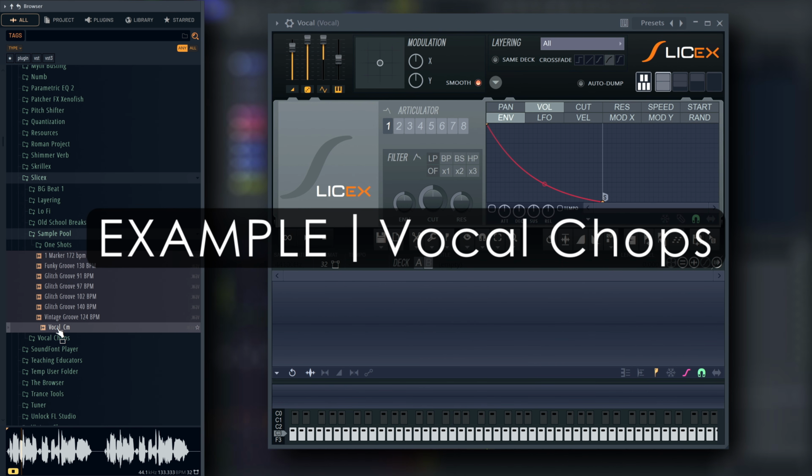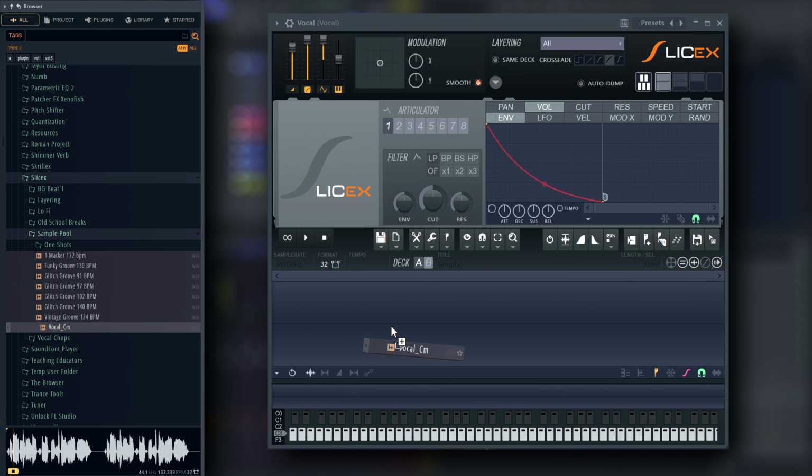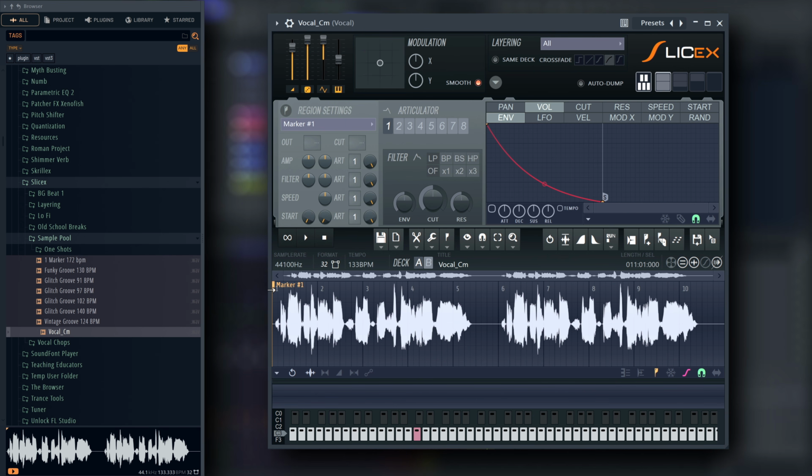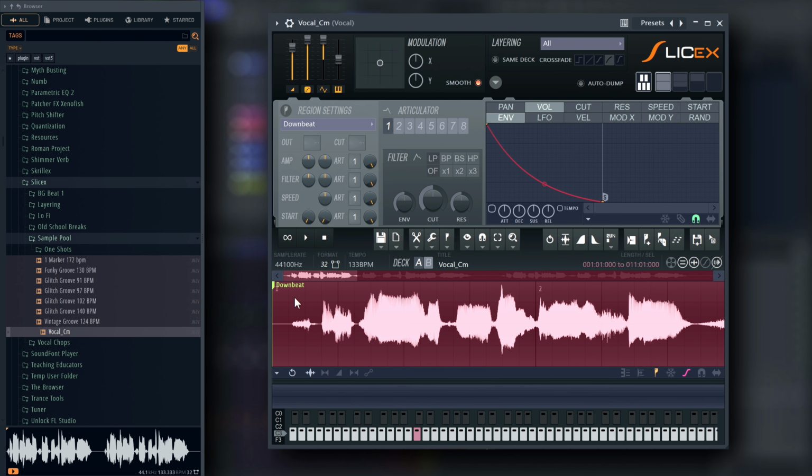It's time to quit while we're ahead. It's time. When you drag a vocal into Slicex, you can quickly chop it using the grid-based slicing and play along to your tune. It's time. It's time.